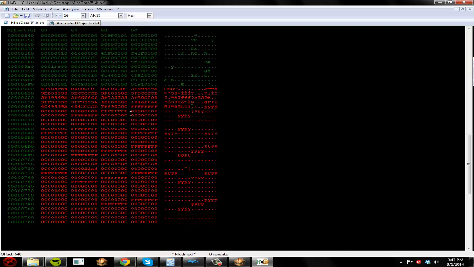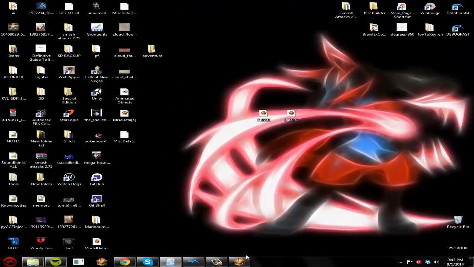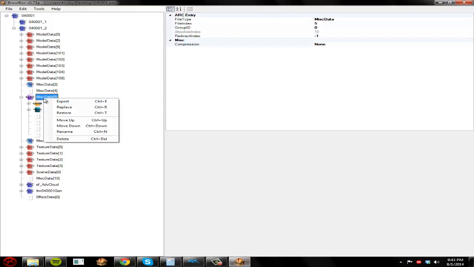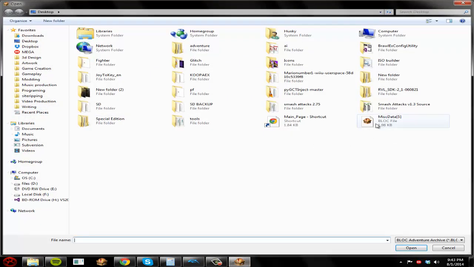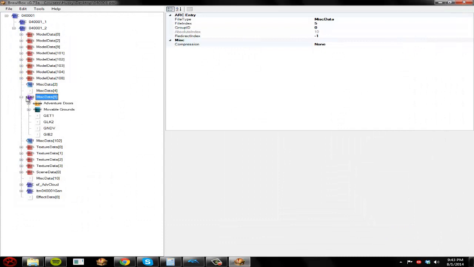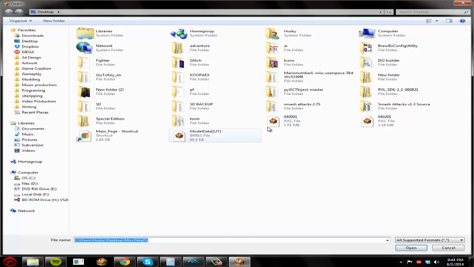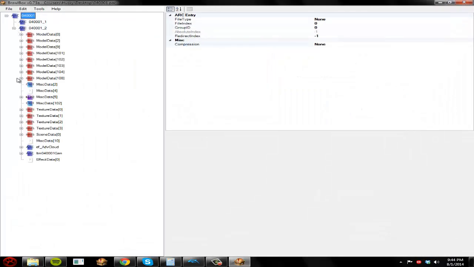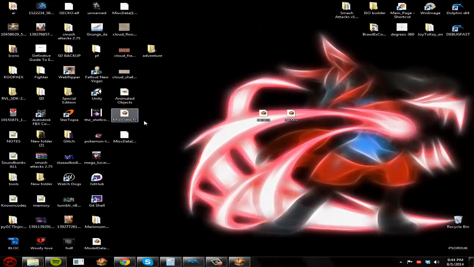So now that we have that, just go ahead and save it. Go ahead and close that. Actually, just close both, and replace this MISCdata 5 with the new MISCdata 5. And hopefully when we save it, it will rebuild. No, why? What did I do wrong? Oh, okay. Yeah, this is important.